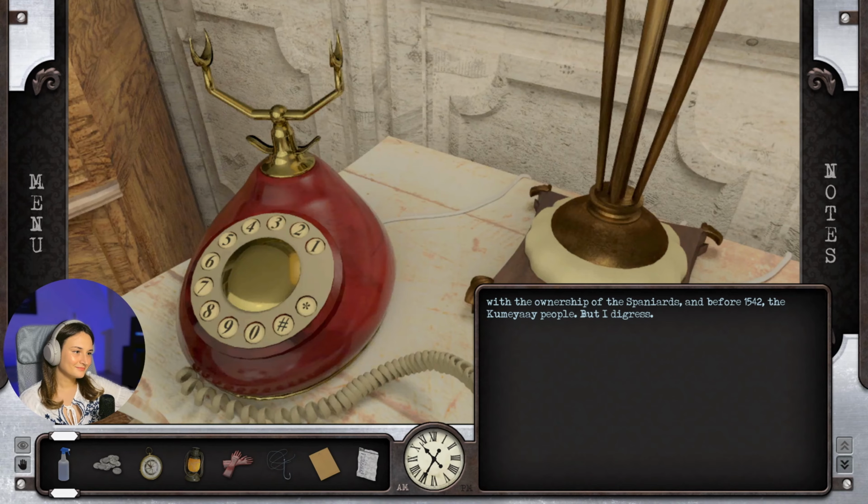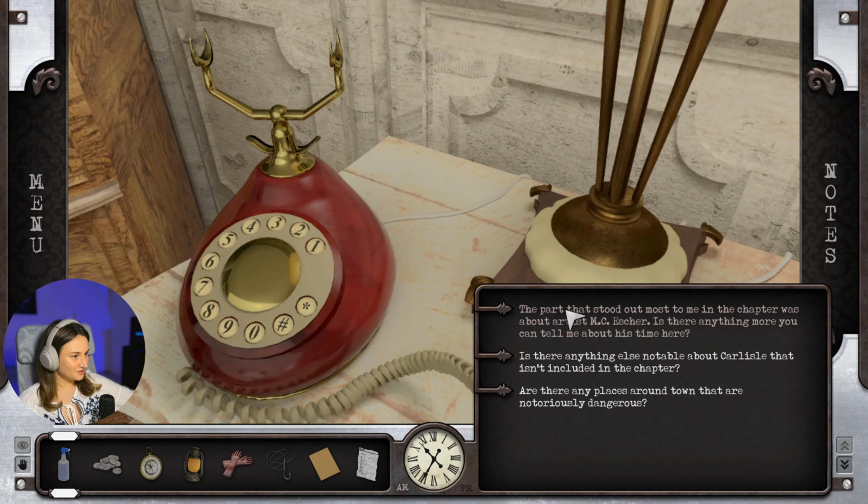But I digress. Lately, I've been looking for some more background on Carlisle. Would you happen to have a few minutes to answer some of my questions? Well, absolutely. Anything for an inquiring mind. That's generous of you. Let me ask about the artist first and then the rest of it.